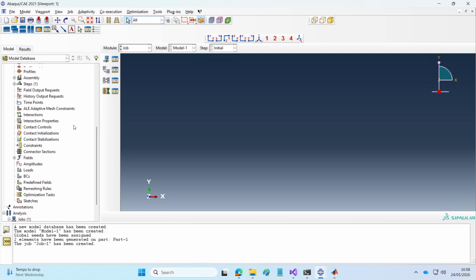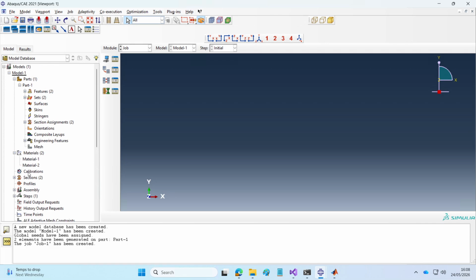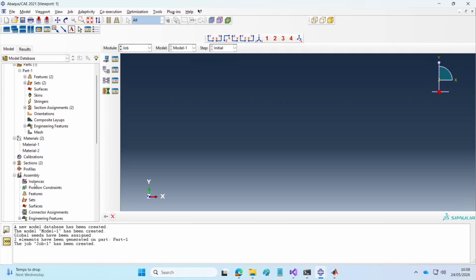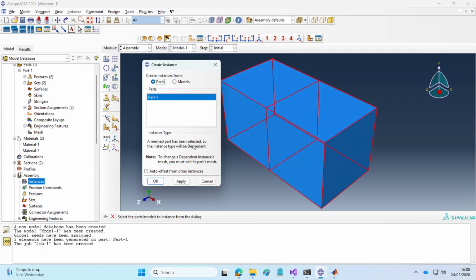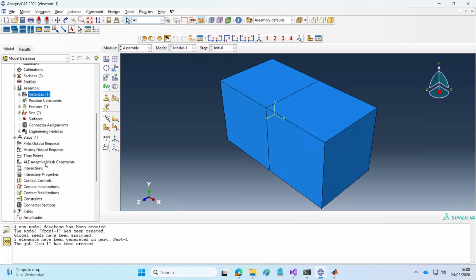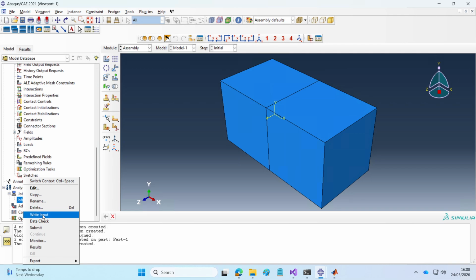Oh, we forgot the assembly. Sorry, we forgot the assembly. We just have to create this assembly, the instance, create. Okay, that should do it. Okay, now let's create the input file.